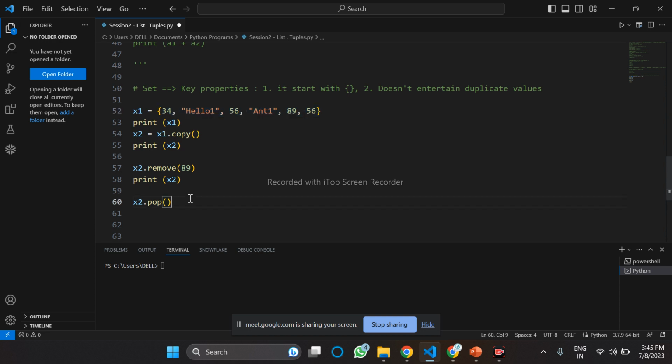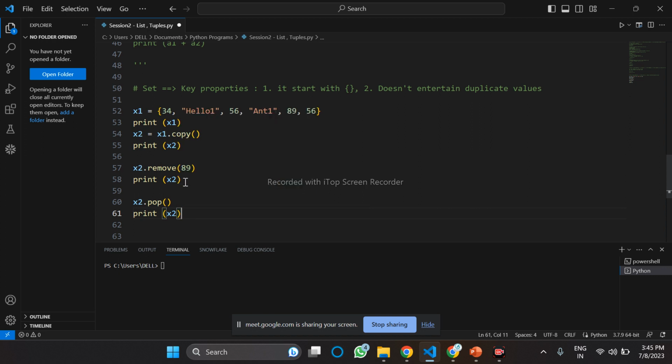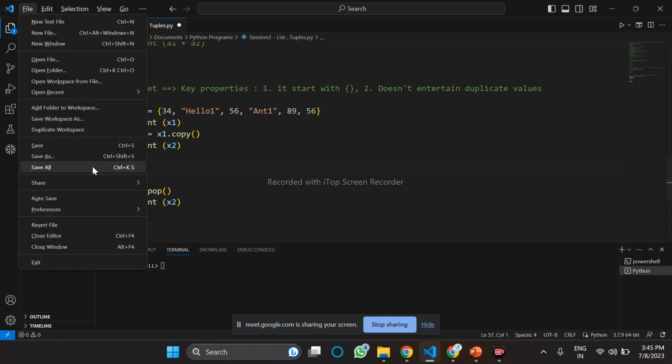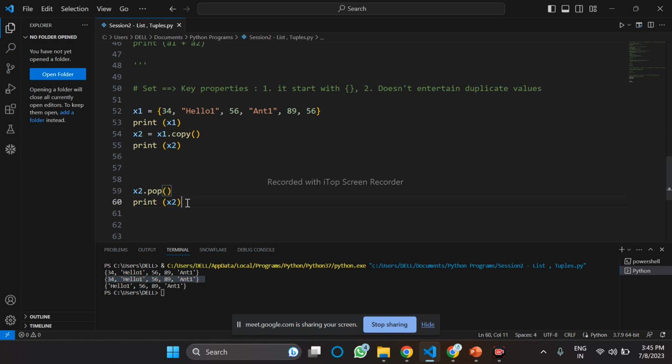Okay. So x2.pop means we are trying to remove something. It will remove based upon its own choice, and then we can print x2. Here you will see that in the first printing, the element count is 5. Now when we use pop, the element count is 4, so it means it has removed 34. All right, so pop is also one of them.